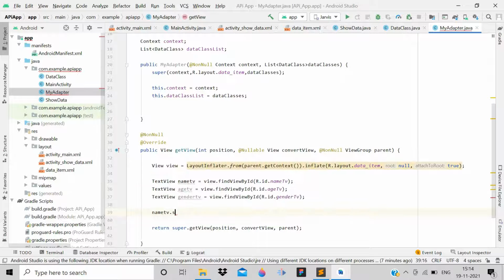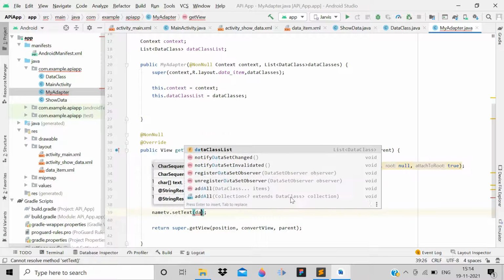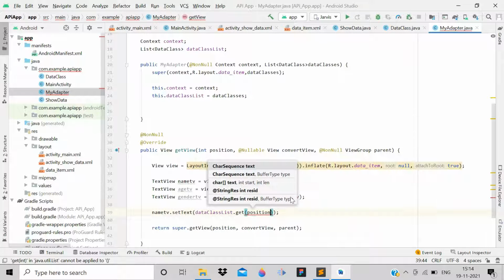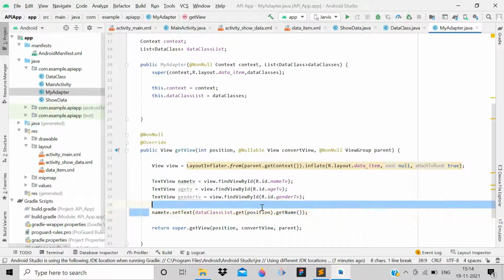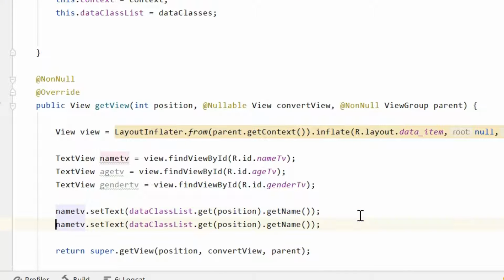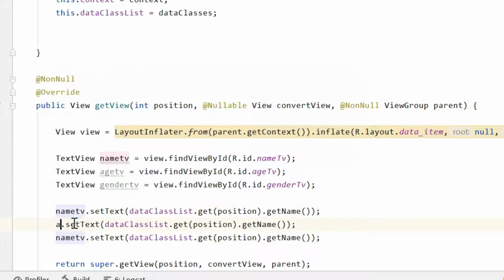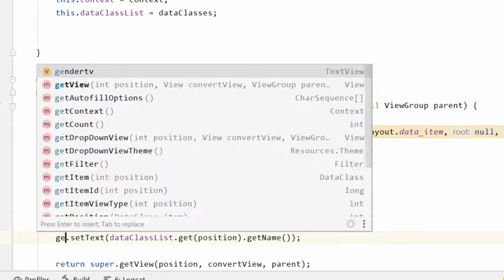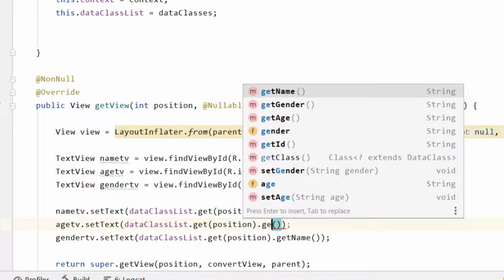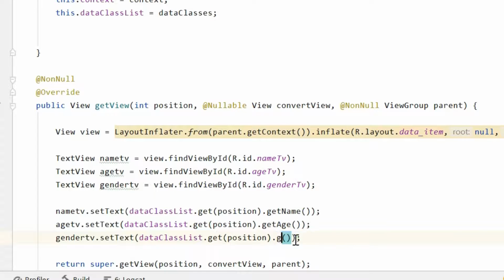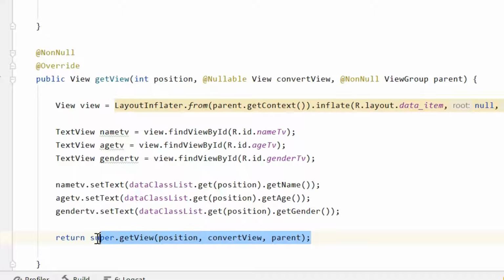Simply write nameTv.setText, and that will be simply dataClassList.get, then simply pass position. After that simply write .getName, and after that you have to simply copy this line again, Ctrl+D, and then again Ctrl+D. So after that simply write here ageTv, and make it genderTv, and simply make it getAge, and then here getGender. So now we have almost three items, name, age, gender, and after that you have to remove this line from here and simply write view instead, semicolon.